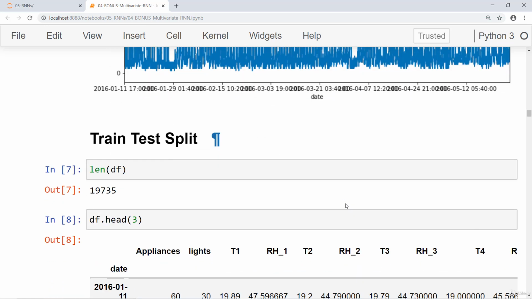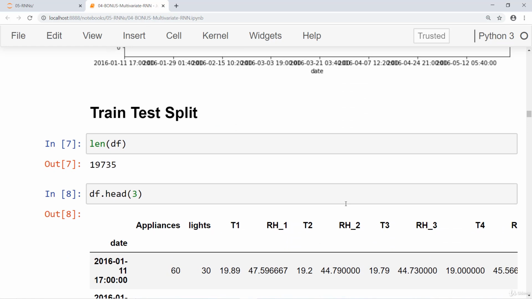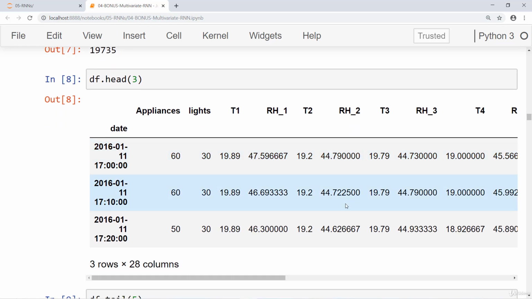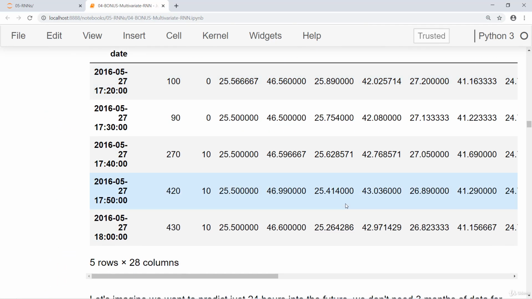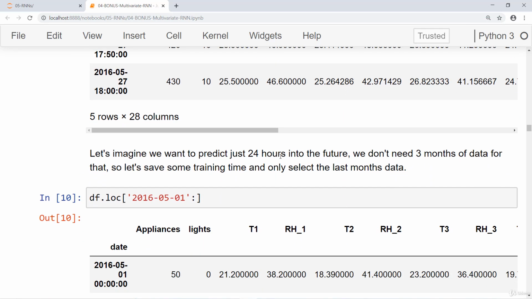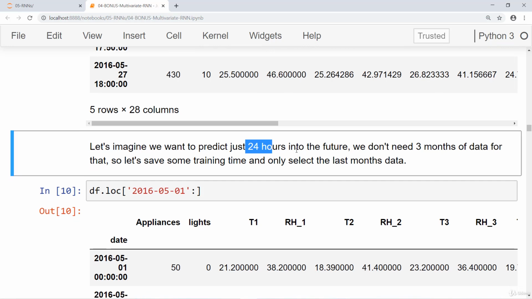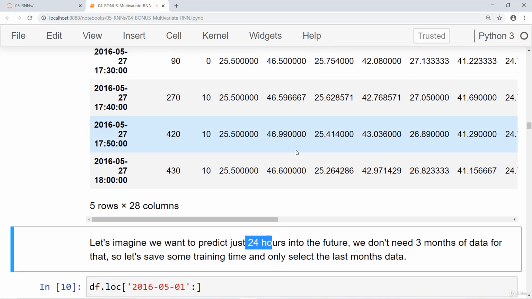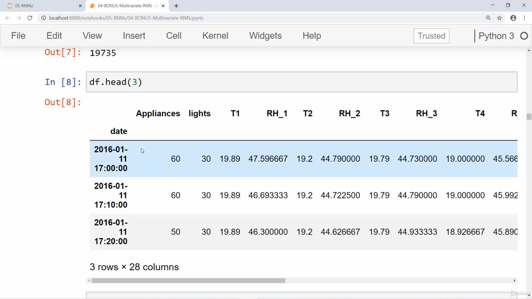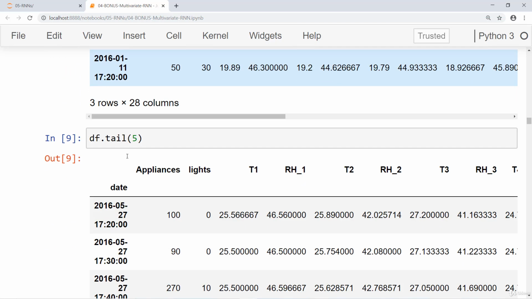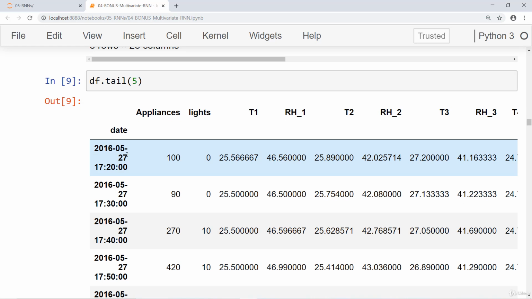So what we're going to do is a train test split just as we did before. But before that, since we just want to predict 24 hours into the future, we don't need 3 months of data. So we're going to save a little bit of training time, and we're just going to select the last month's data. If we take a look at the head here, it starts at 2016, 01/11, and then goes to 2016, May 27th, so 05/27.